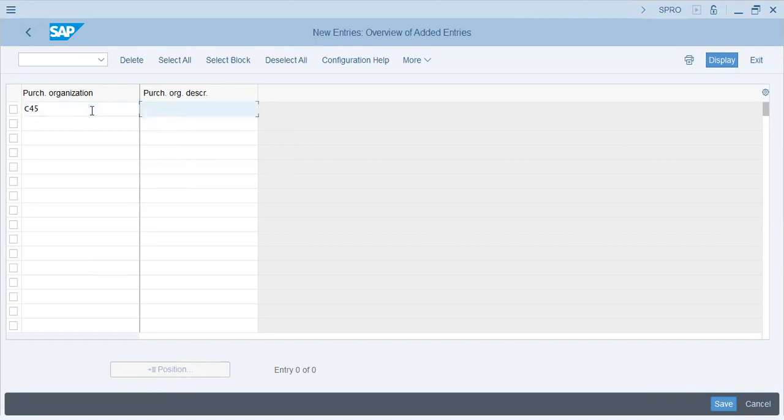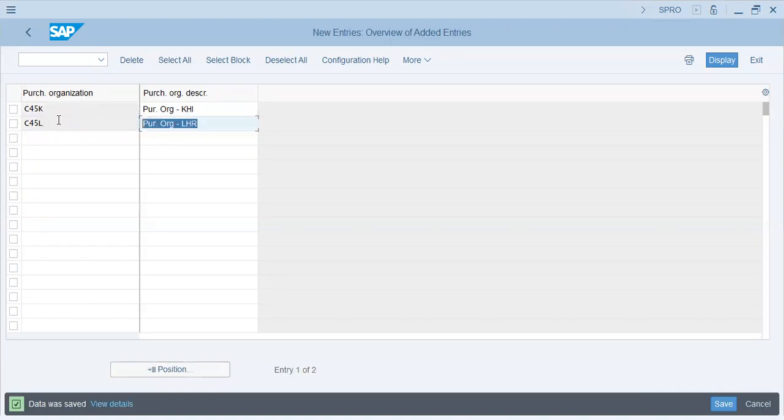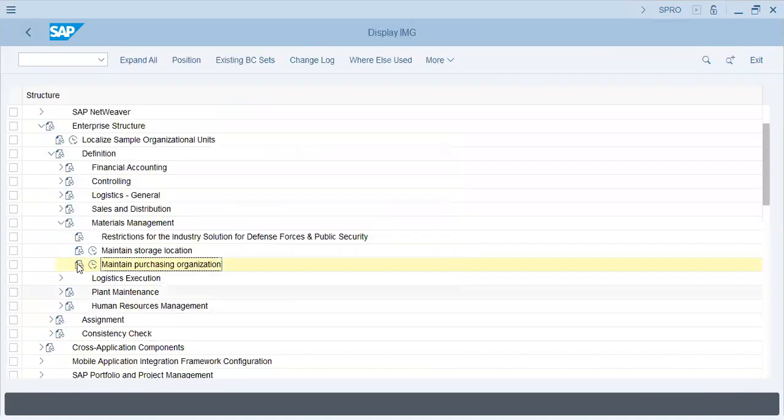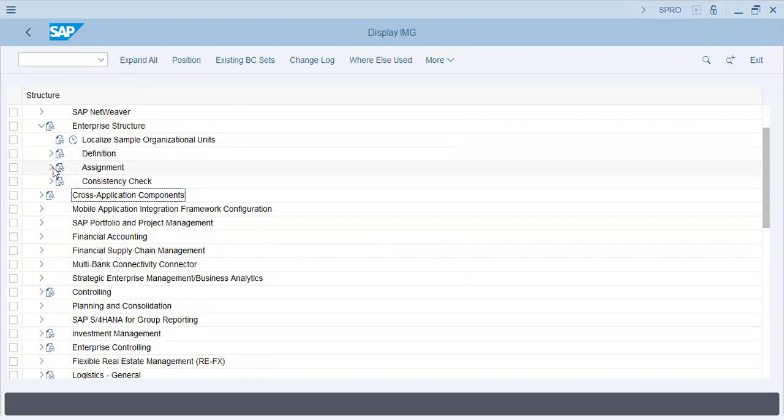So we'll keep it C45 purchase organization, or you can say purchase organization Karachi. C45L purchase organization LHR. In this way, we can maintain a decentralized way of purchasing units. These units will be responsible to maintain the purchasing of stocks or material. Definition is done. Let's go to assignment.